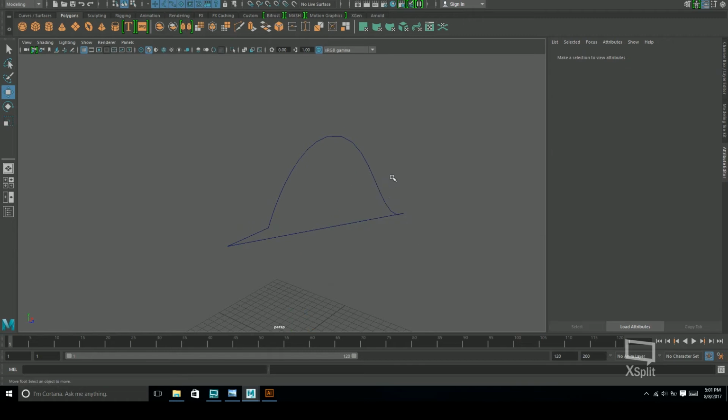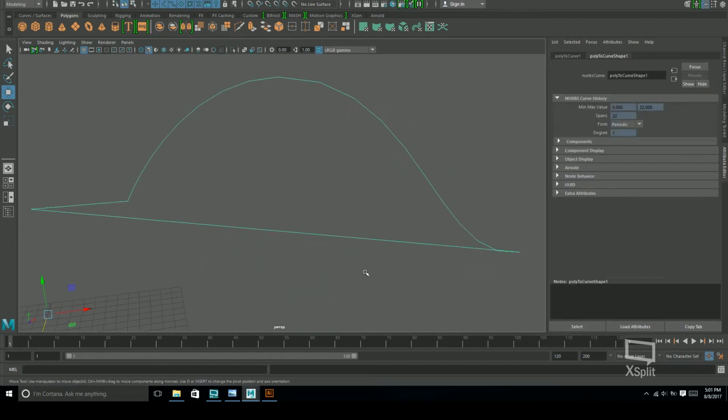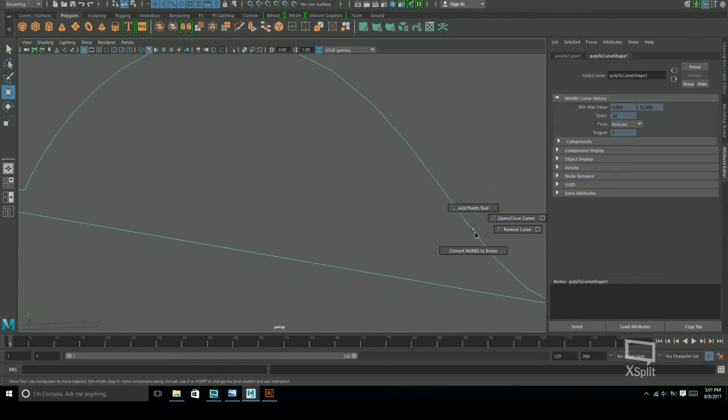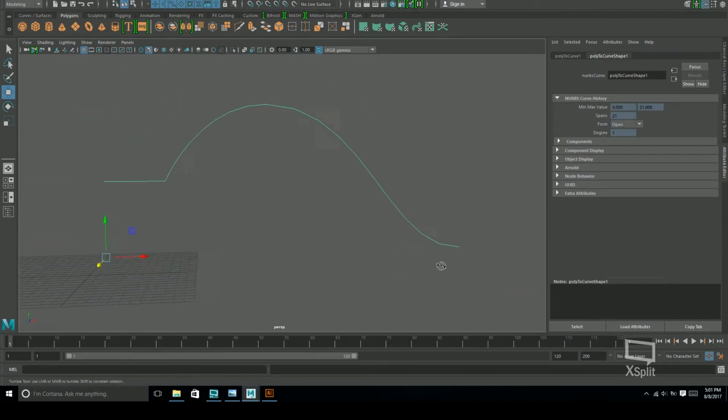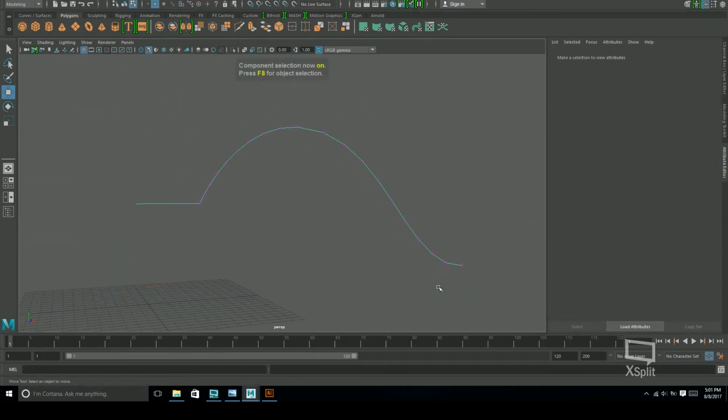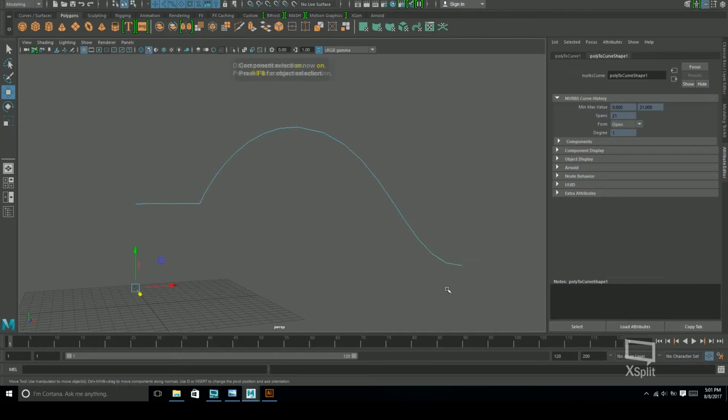For this one, we have to go into open and close curves. So yeah, F8 just to edit any nodes, but we don't need them. So shift right click, open and close curve. I think this is better. Okay, so we have open curve now.